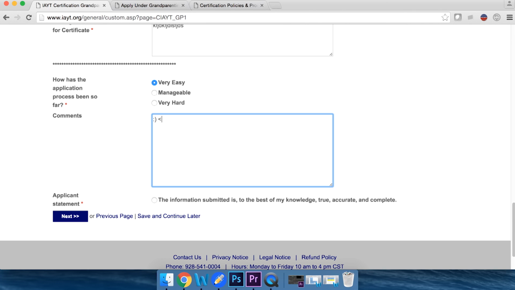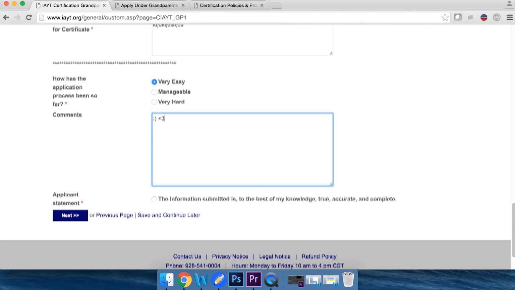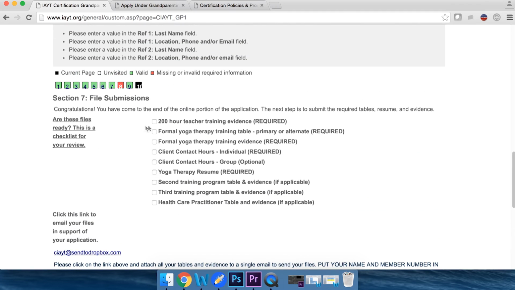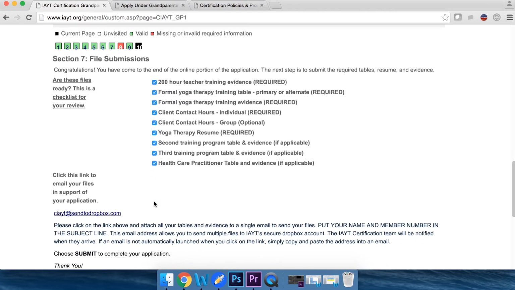You attest that it's true, accurate, and complete. Again, you can save and continue later anytime you need to. And this completes filling in the information. This last checklist is for your review purposes only, just saying these are the possible tables and evidence that you'll be submitting. So go down and see which ones apply to you and click them.